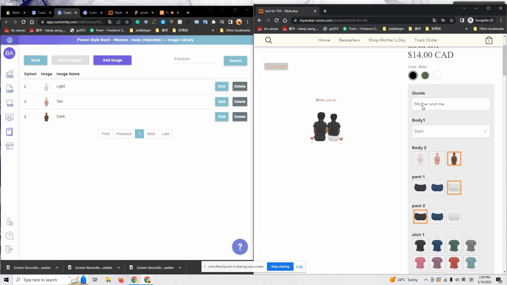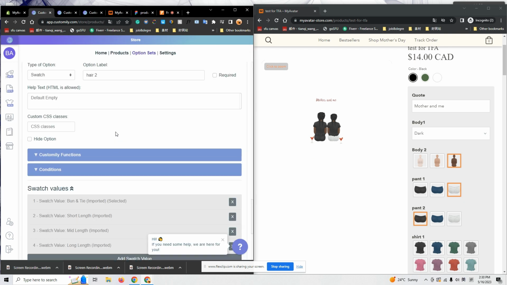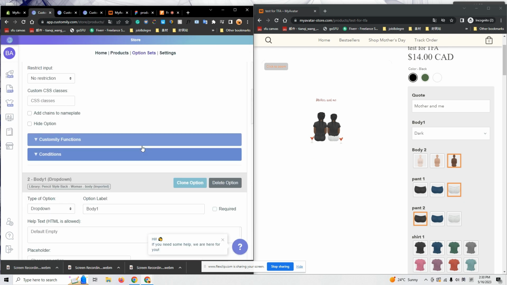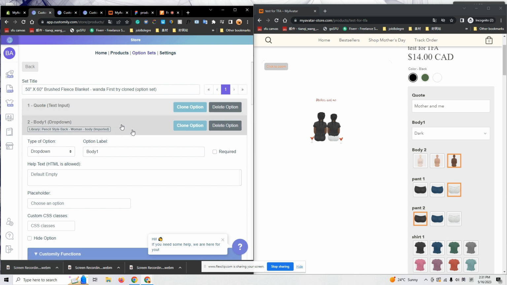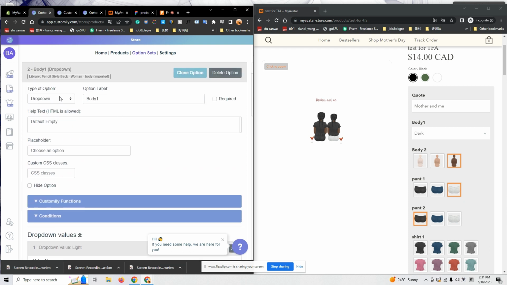Oh, that's because of the ID. Okay, later we will talk about that. So here, as you can see, those are the different types of options, and we also have image upload.